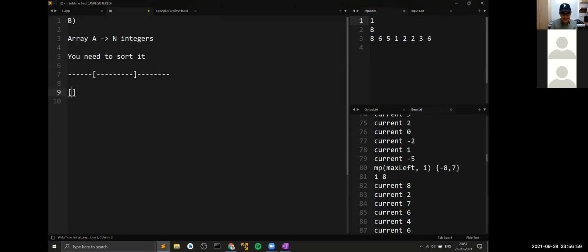And after picking this subarray, what you can do is you can cyclically shift it. I mean, cyclically rotate it. For example, if you have an array something like 1, 2, 3, 4, you can cyclically rotate it by 1, and this array would look something like this: 2, 3, 4, 1.